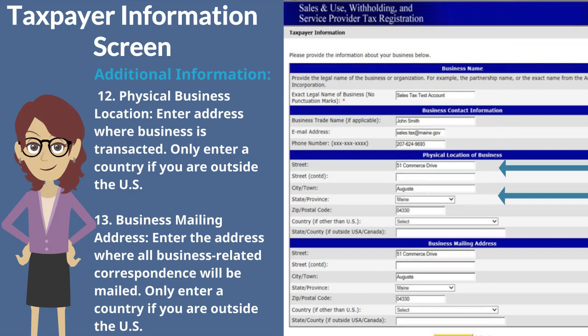Staying on the Taxpayer Information screen, fill in the following additional information. 12. Physical business location. Enter address where business is transacted. Only enter a country if you are outside the U.S.